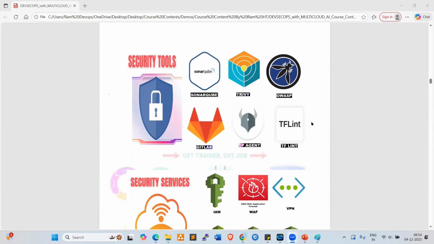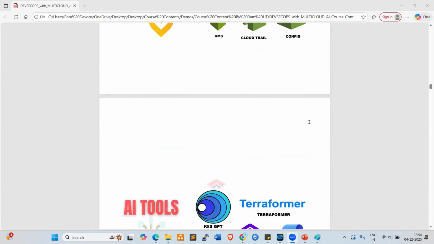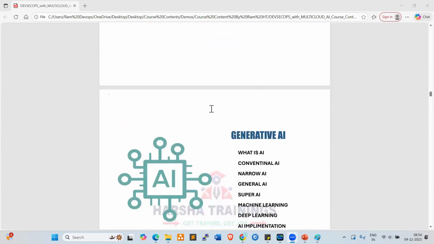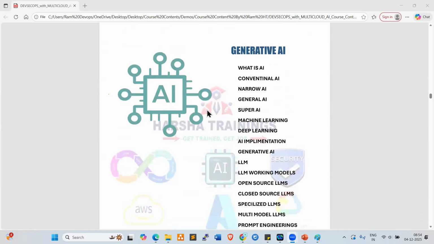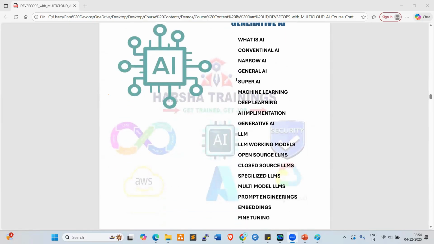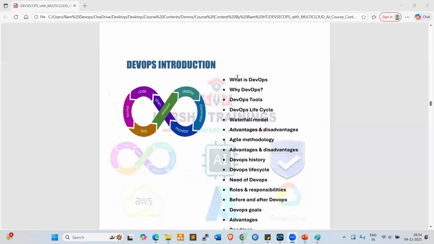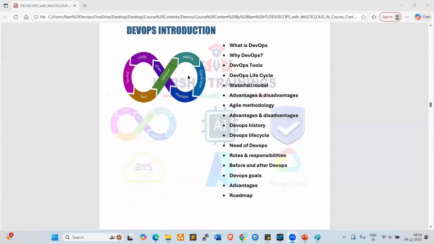Our course is DevSecOps, right? Security tools. Next one, look here, AI tools. These are all AI tools and also generative AI. Generative AI also will be covered in our course. Gen AI. Okay. So DevOps tools, look here, introduction to DevOps.